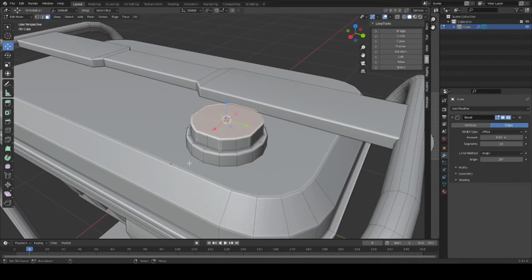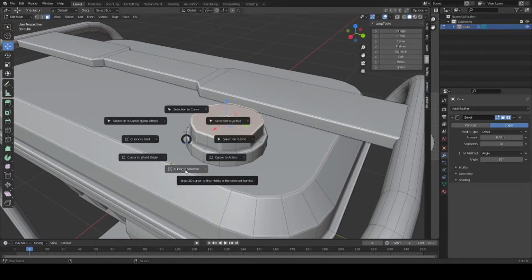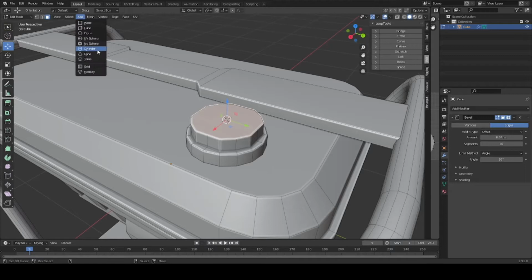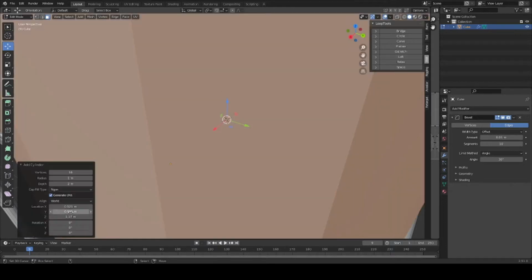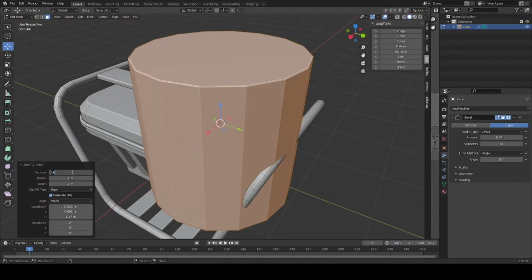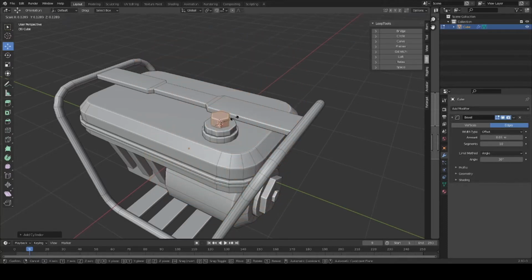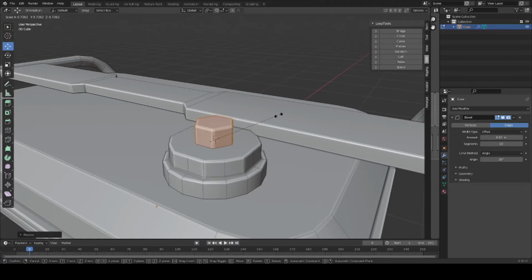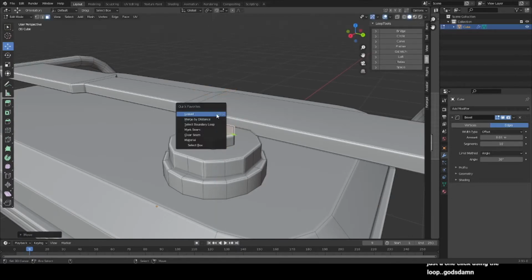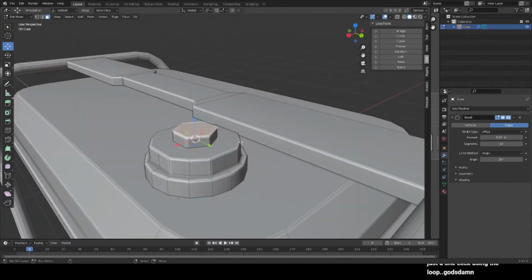Let's say on the top here we want another one. Control S, cursor to selected, add cylinder, go to the cylinder options in the bottom left there and hit 6. We want another hexagon because I like hexagons. We're going to hit S to size it down. We want it right about there. We're going to select linked, hit Shift Alt and right click to select along that path, and then just Shift right click to select that.